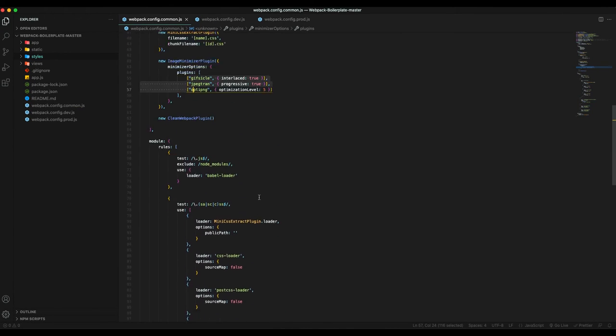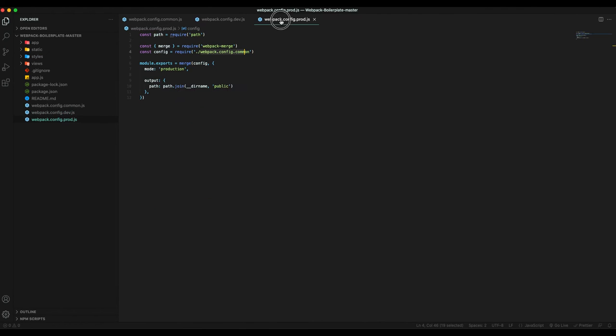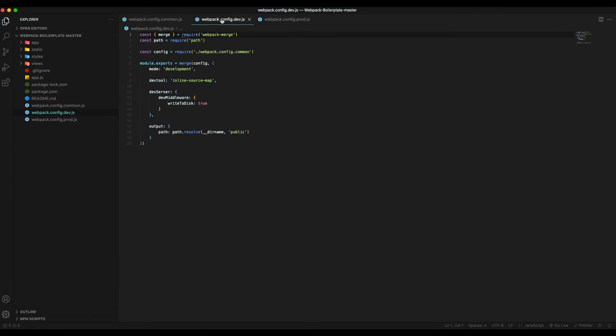So that's about the common Webpack file. And if we go to the dev and production file, what we are saying here is that once everything is bundled, put everything in a folder called public. We don't see that now. Once we start our server, we'll see that folder being created.